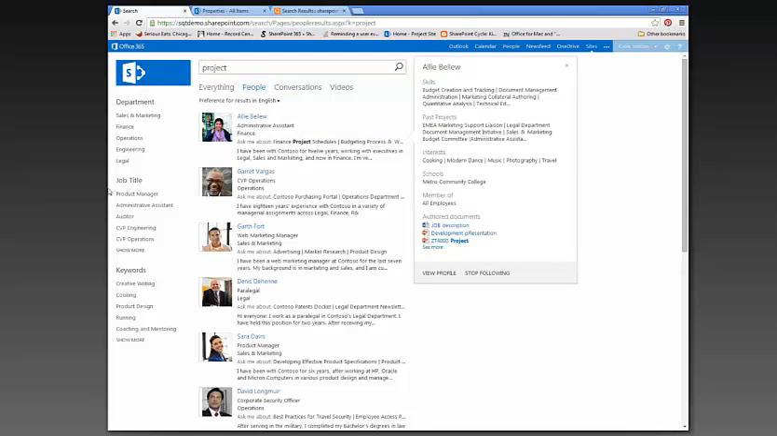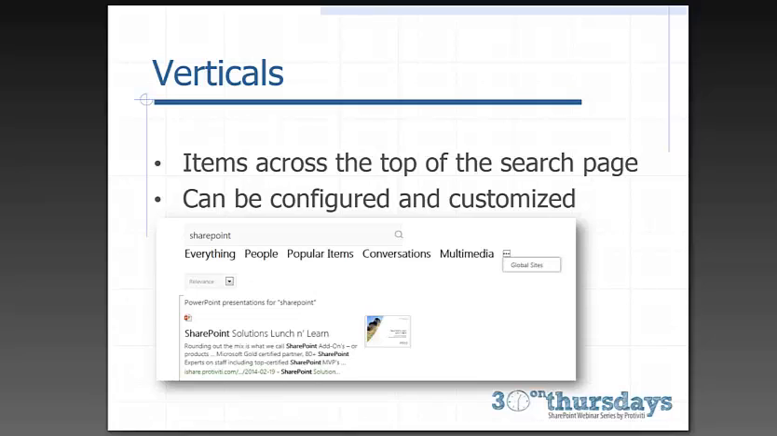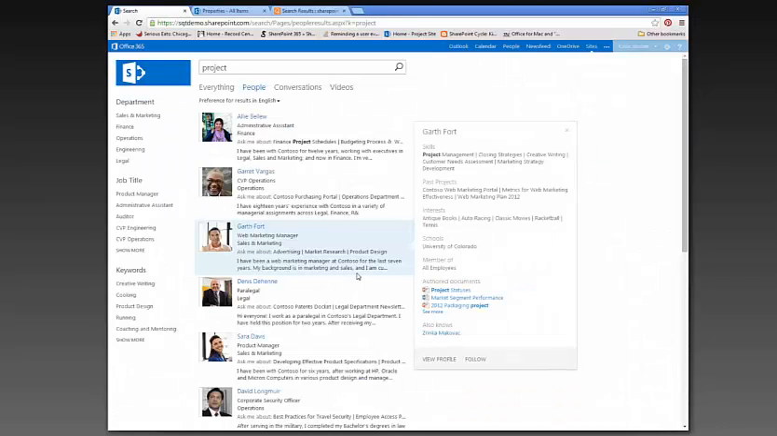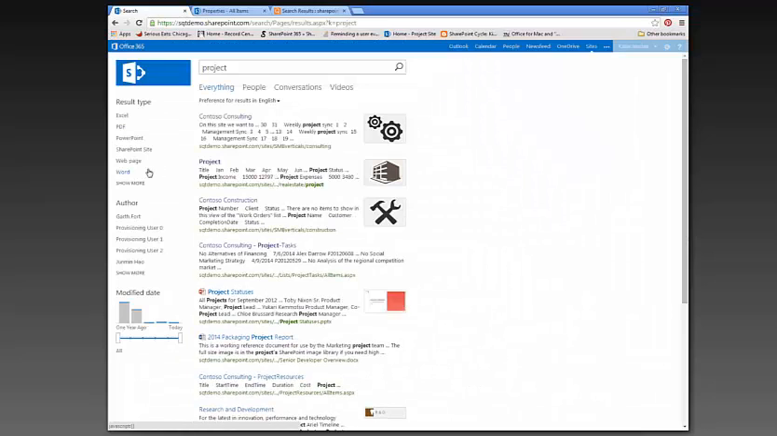And then we look at the refiners, which is sort of the next element that I wanted to break out for you. So if we go back to our PowerPoint here, we see that this is called the refiner. And these are all very customizable. So in our own intranet, we have things like contributors, industry, country. Out of the box, you get a couple different options. So for people, for instance, we have department, job title, keywords, and then back to everything, we'll just take a look at some of these slicers, like result type and author.